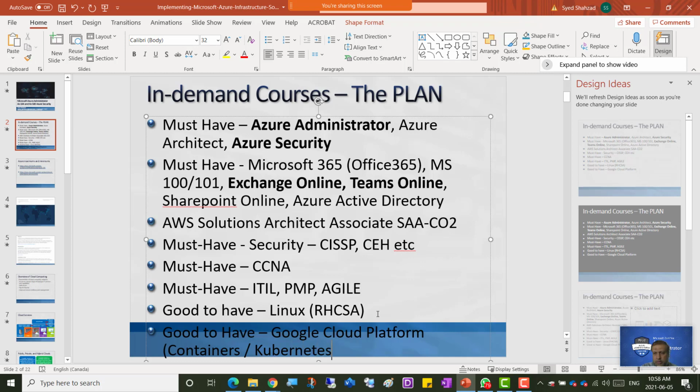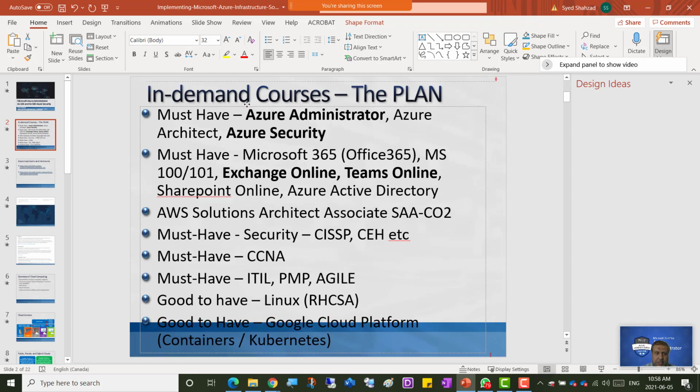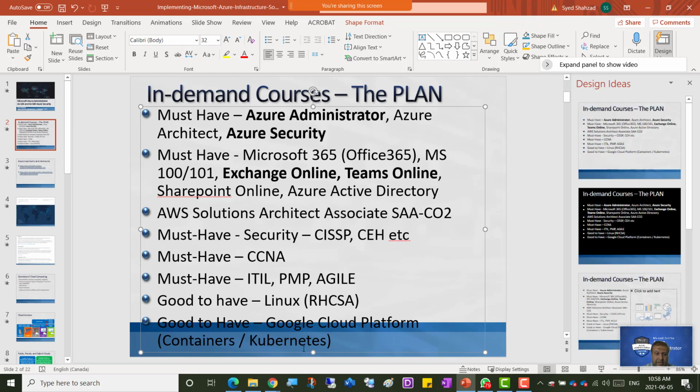Yeah, it's all Martian language, but this is a reality. They have containers and Kubernetes. They are the experts in that. They are the pioneers of Kubernetes, Google Cloud, GCP. So 2020, 2021, this certification went sky high. Google Cloud Platform is going sky high.